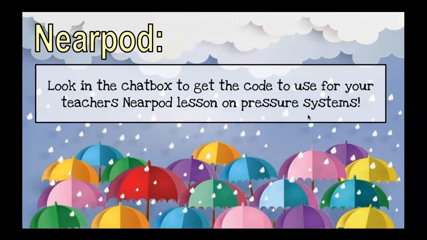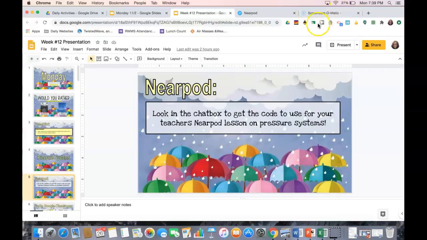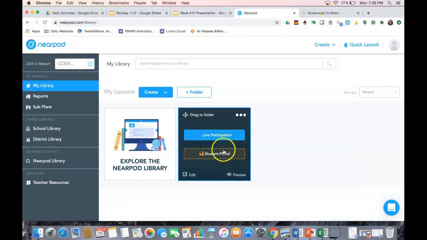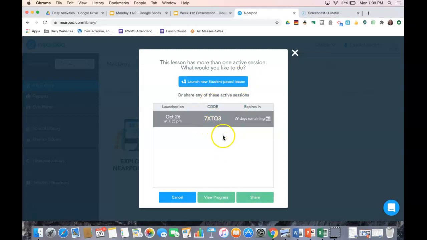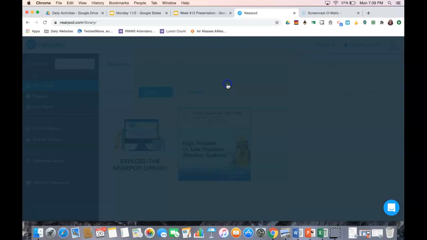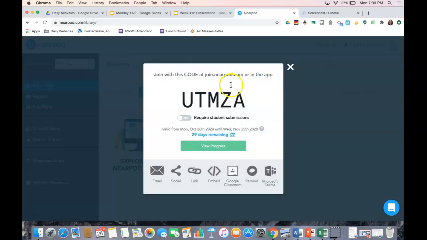They got a link in the chat box for it, but for you guys, all you have to do to get credit for your Nearpod lesson is go here. So let's launch a new lesson for you guys. Okay, so you will go to join.nearpod.com and you'll type in this code. Okay, so that is all you do. Go to join.nearpod.com and type in this code.